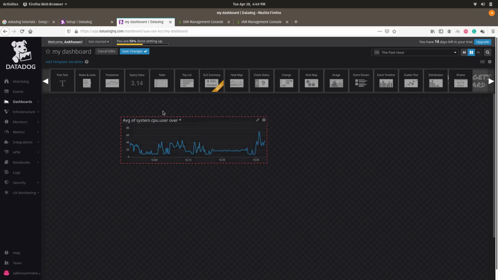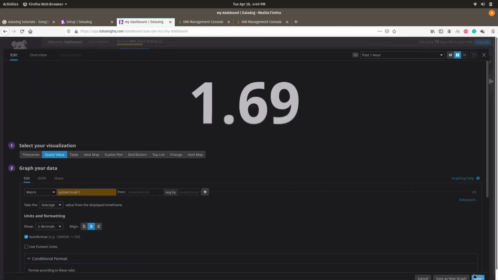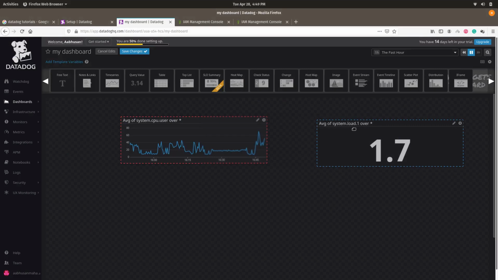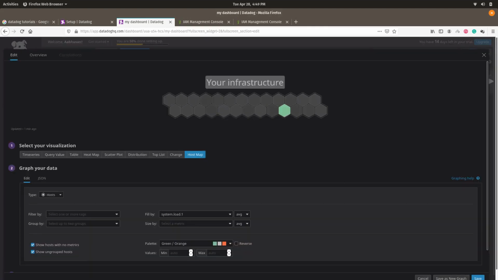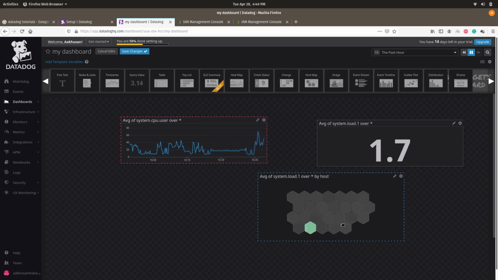You can also drag anything you want. This is an average load query value. All these things you can drag, and you can also create a host map here. Your infrastructure is this, and it is Pop OS. In this way you can make your custom dashboard.